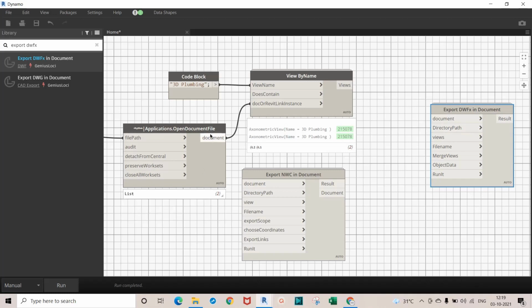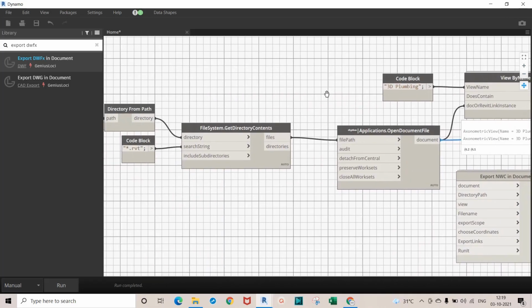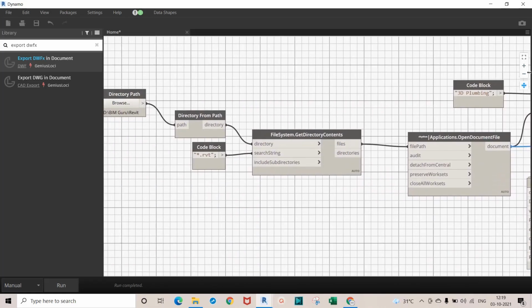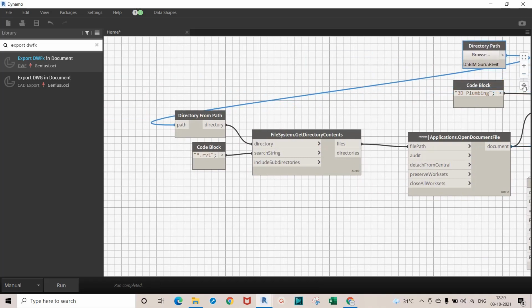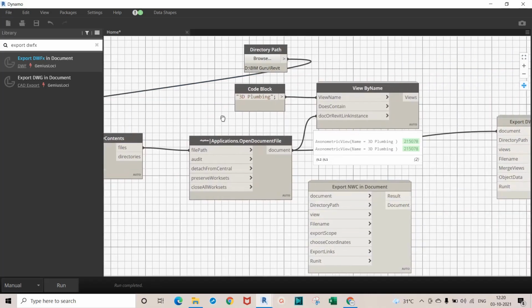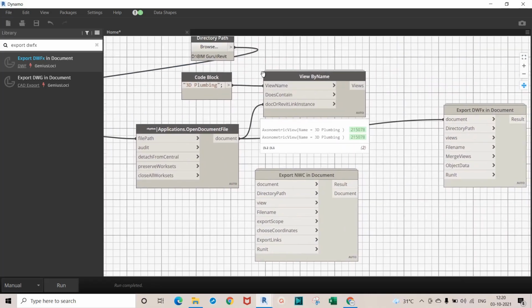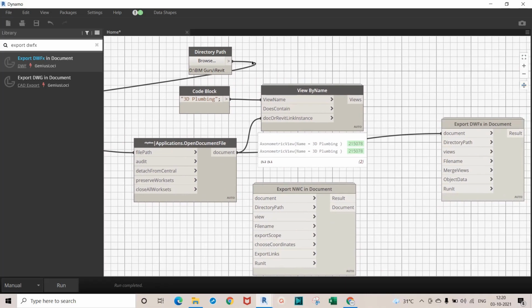So right there, I have the document, so I'll add the document right there. Directory path for the file where I wanted to save. I want to save in that same folder from where I've extracted those Revit models. If you want to move, then you can move, so I'll move it right there. If you want to change the path for where you want to save your files, you can change the path as well. Right now, I'll save in the same path, so I'll give directory path, views.